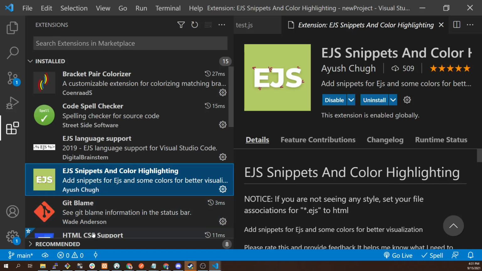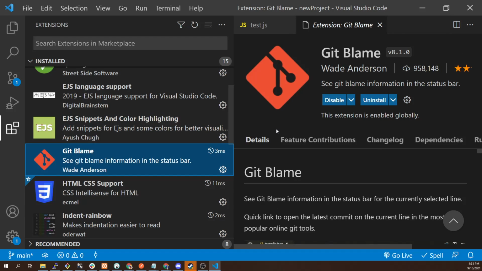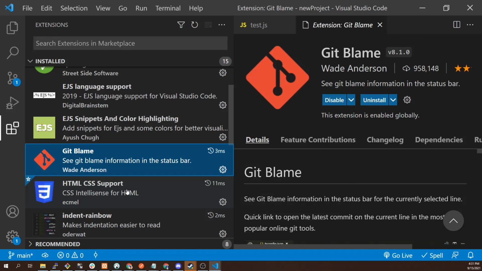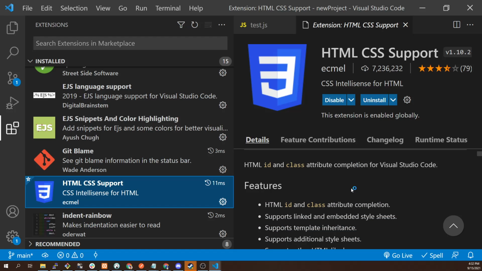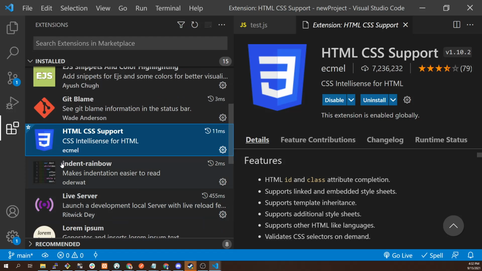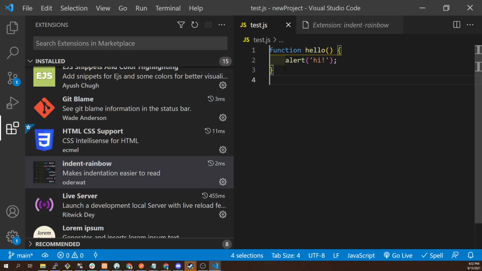Okay. Next, we're going to install git blame, G-I-T blame. Should look like this. Install that one. Okay. And then the next one we want to install is HTML and CSS support. So this is going to add some nice auto completion options when we start writing HTML later this week. Okay. The next one to install is Indent Rainbow. Indent Rainbow is what is giving you these nice little colors. If you remember looking over here, let's add some more tabs.